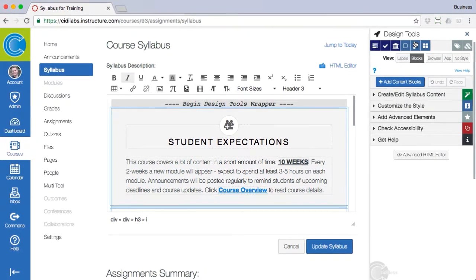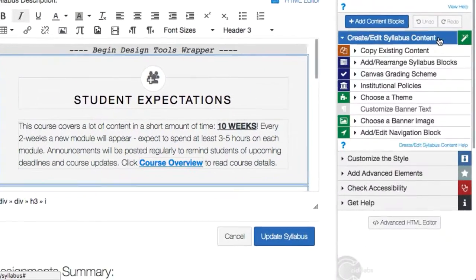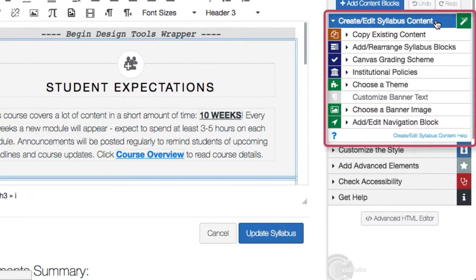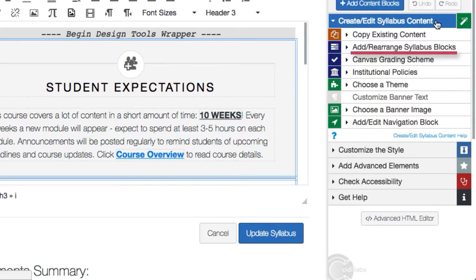Here you will find that beyond the normal panels and features, an additional set of unique tools are also available to you here in the syllabus area. For instance, Add Rearrange Syllabus Blocks, Canvas Grading Schemes, and Institutional Policies.